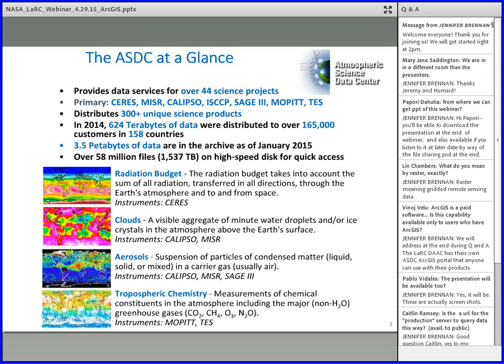MISR, which is the Multi-Angle Imaging Spectroradiometer. For aerosols, we have CALIPSO mentioned before, as well as MISR, the multi-angle imaging spectroradiometer, and SAGE-3, which is stratospheric aerosol and gas experiment. And for tropospheric chemistry, we have MOPITT, which is measurements of pollution in the troposphere, as well as TES, which is tropospheric emission spectrometer. From all these instruments, we house a large number of data sets here.